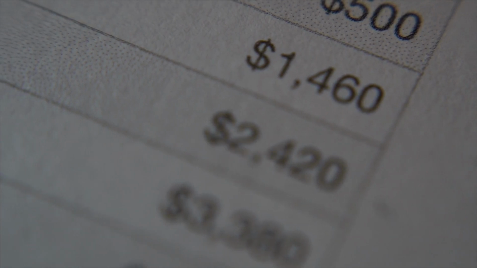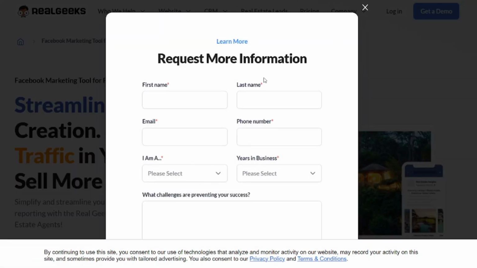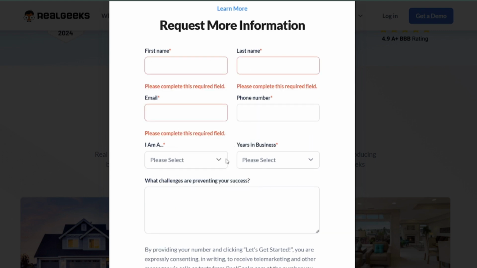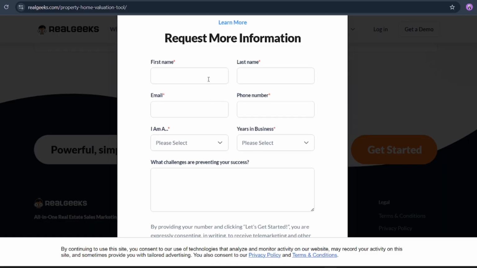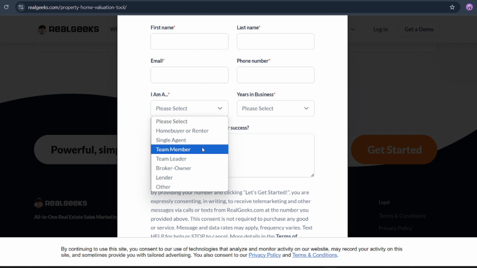Step 1. Setting up your Real Geeks account. Let's start with the basics, getting your account up and running. Sign up. Head over to the Real Geeks website and click on Get Started. You'll be asked to fill in some basic information like your name, email, and phone number. Choose a plan that fits your needs, whether you're a solo agent or part of a team.